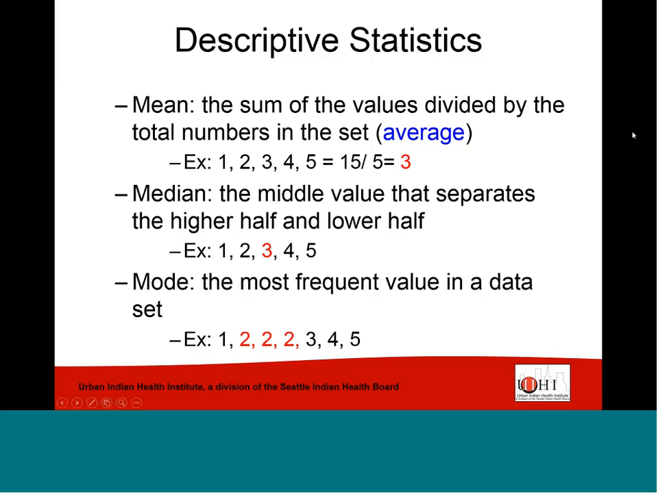As you'll see on this slide, as well as on the next slide, there are a number of descriptive statistics that are pretty common, and you may have need to use these. The first is mean, which is really the average, and that's how you sum up all the values and divide it by the total number in the set. And I give you an example there. The next is median. That's the middle value. It separates the higher half and the lower half. So in this case, the median would be 3. The mode is the most frequent value in a data set. So as you can see in the example, the mode would be 2 because 2 occurs most frequently. Next slide.